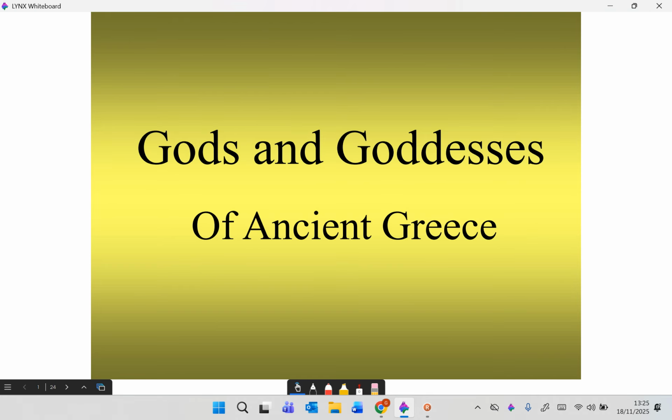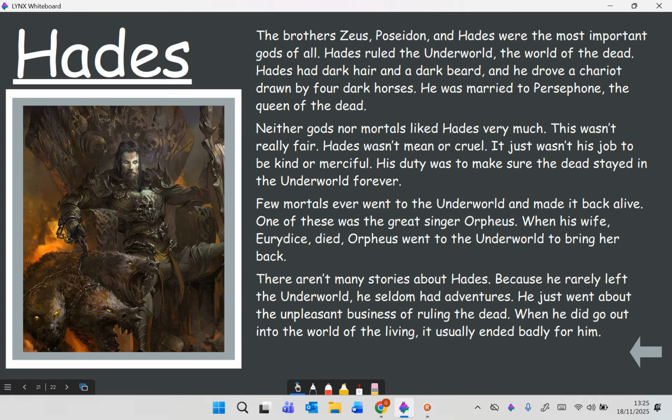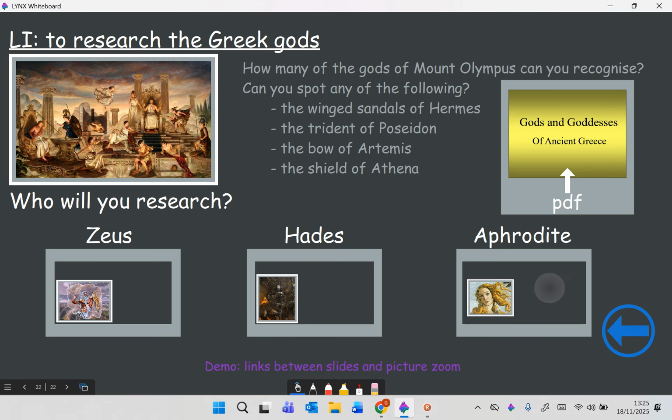Should we learn about Zeus? No, let's go to Hades. And it reveals some text about him in our flow window. And then we can go to Aphrodite. And then we can even click back on another flow window to take us back. So there's some real power to how links can be used there to make things really interactive.